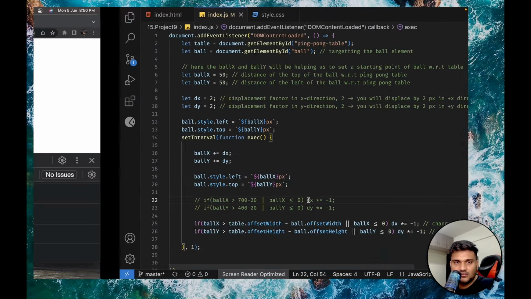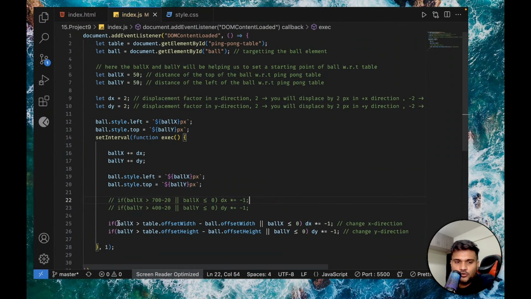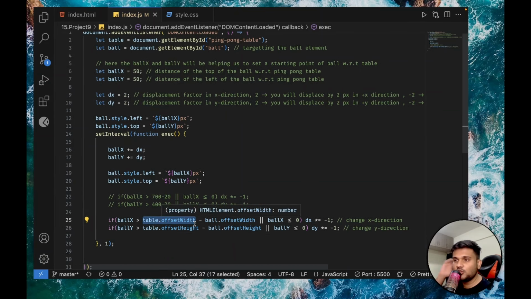If I save it, you can see still after saving, everything is absolutely same. And what did I do? See, previously I was doing 700 minus 20. Why? 700 was the width of the table. 20 was the width of the ball. So this calculation we did, I am saying that if you want to get the width of the table, instead of hard coding it, there is a property called offset width. You can get the width of the table using offset width. You can get the width of the ball using offset width. So I'm just replacing these two properties here.